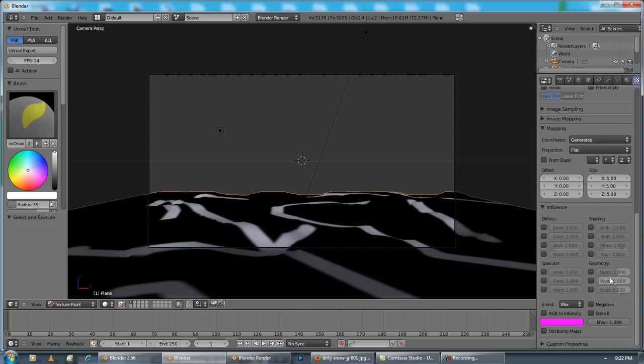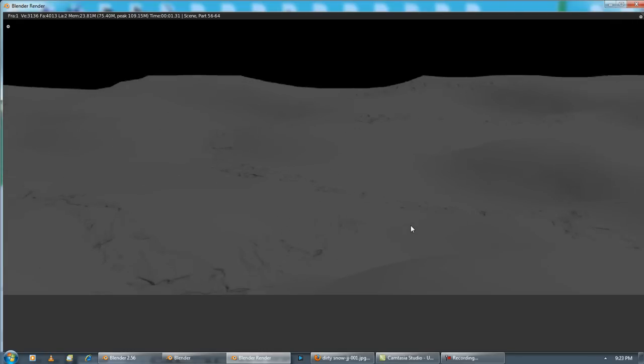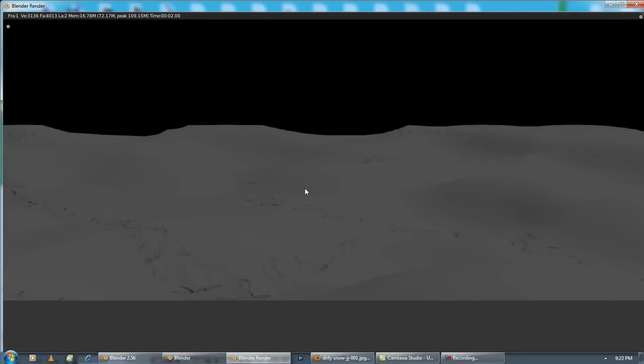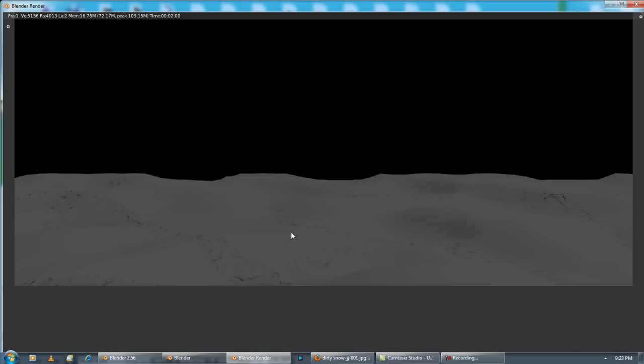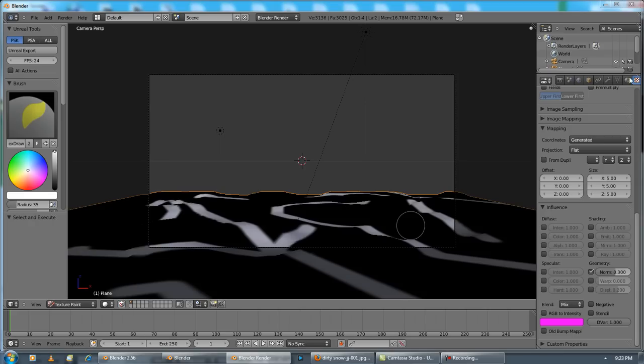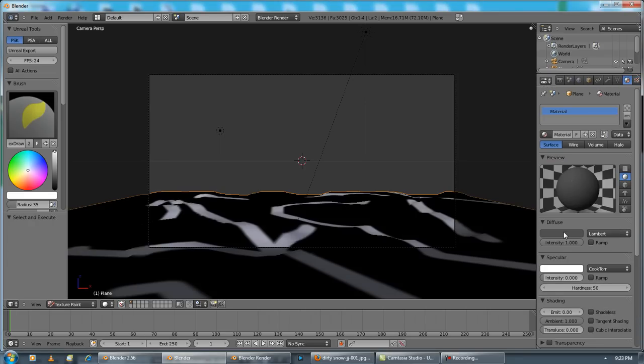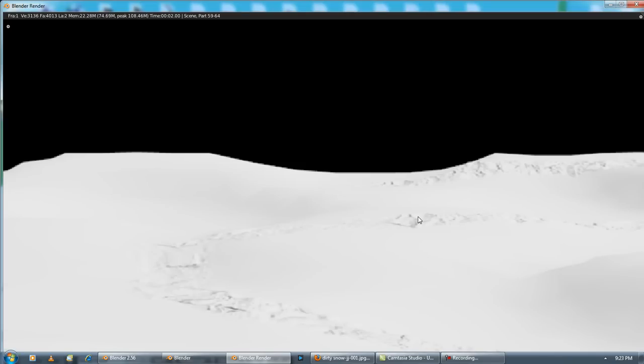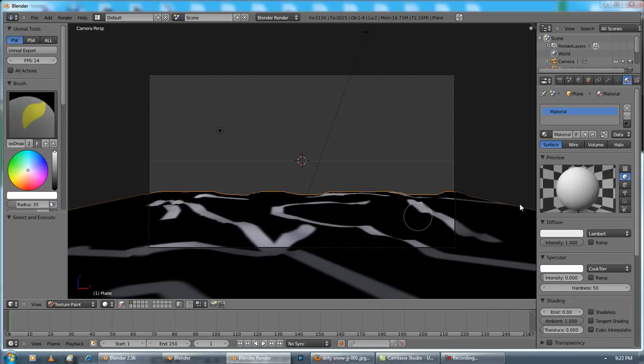Turn off color. Normal. Make this 0.3. See the way it came out? You can sort of see around where I painted, texture sort of comes up. Make it bright again. There you go. Now you can see it a little better. This is how you give it an actual texture.